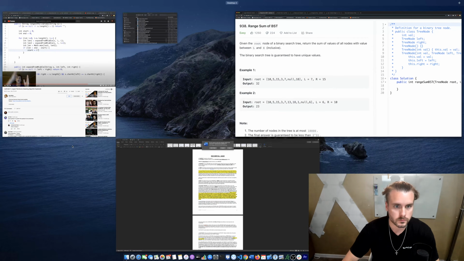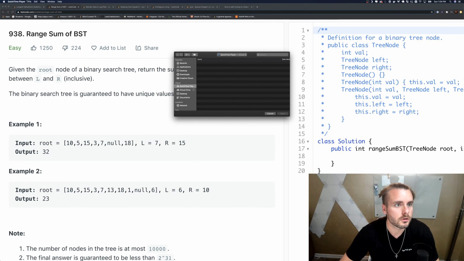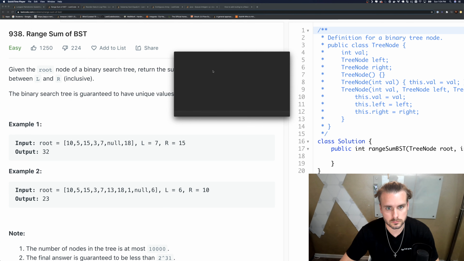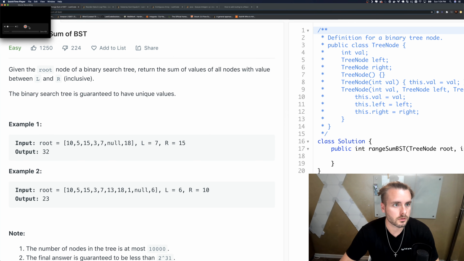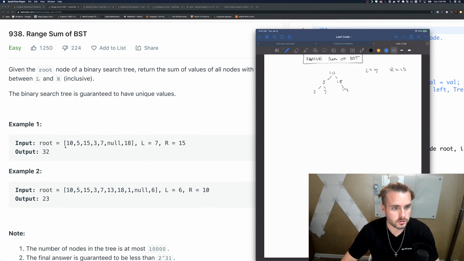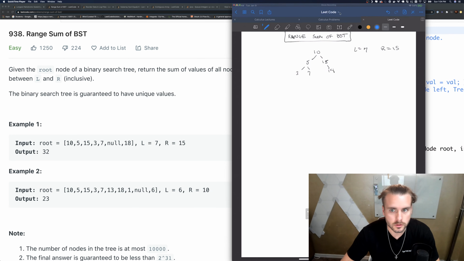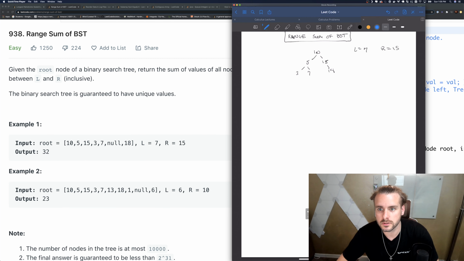So let me open, sorry, I should have had this open. So if we create a binary search tree from this example, we have 10, 5, 15, so it just goes from left to right down. So we would include 10, 7, and 15, which would equal 32.